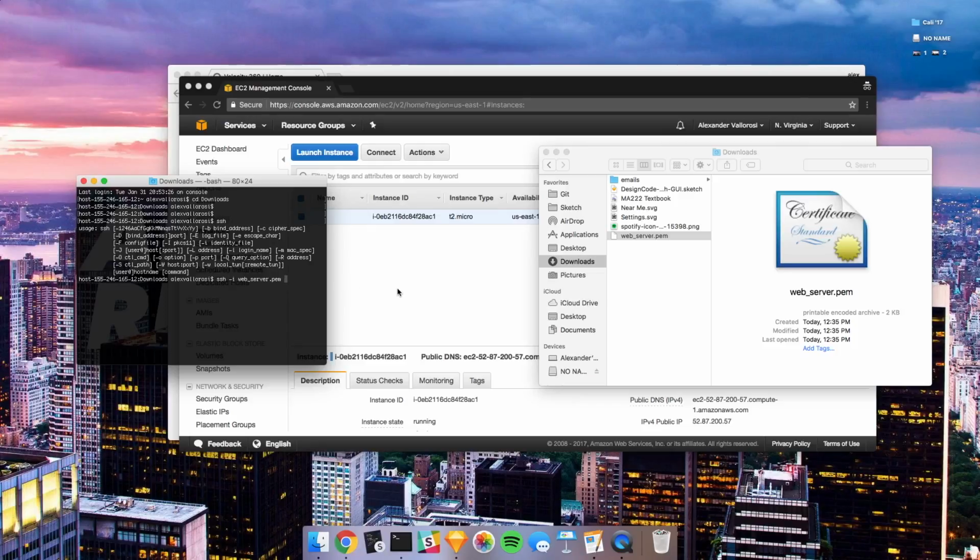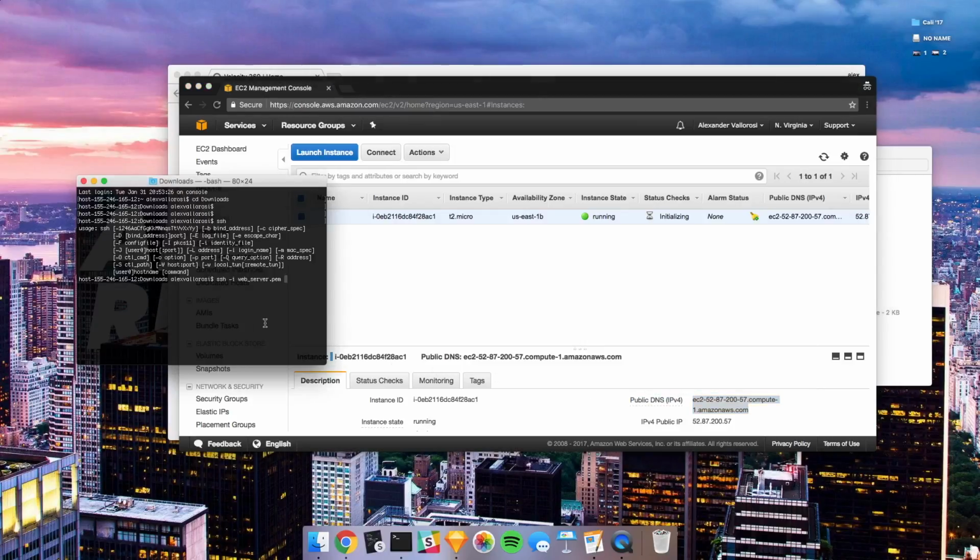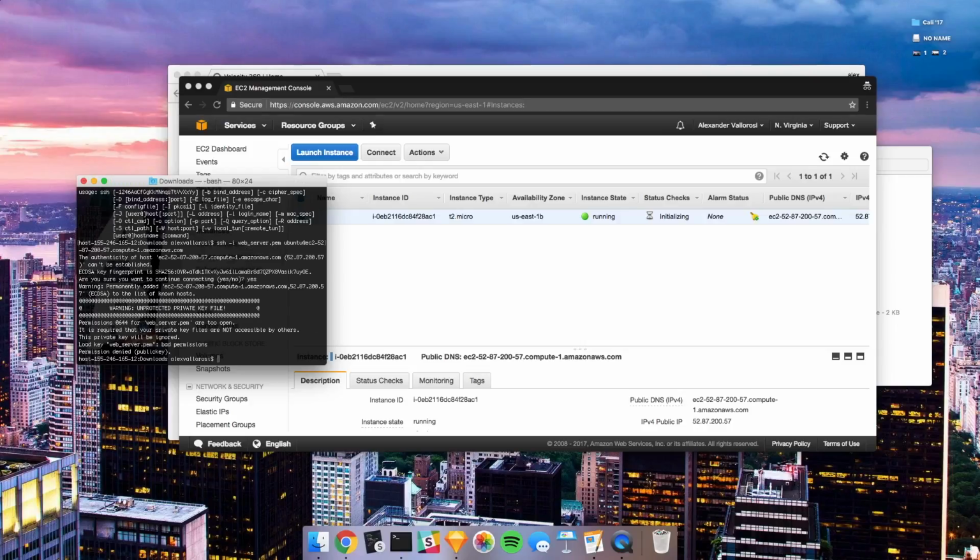Now what we have to do is actually connect to the server. So we need to provide a username and address to connect to. If you come over to your Amazon dashboard, you'll see there's an option for public DNS down here. You're going to want to copy this address because this is what we're SSHing into. So we're going to go ahead and use ubuntu@ec2-52 address and hit enter. Okay, great. Now we're going to just say yes so that we continue connecting.